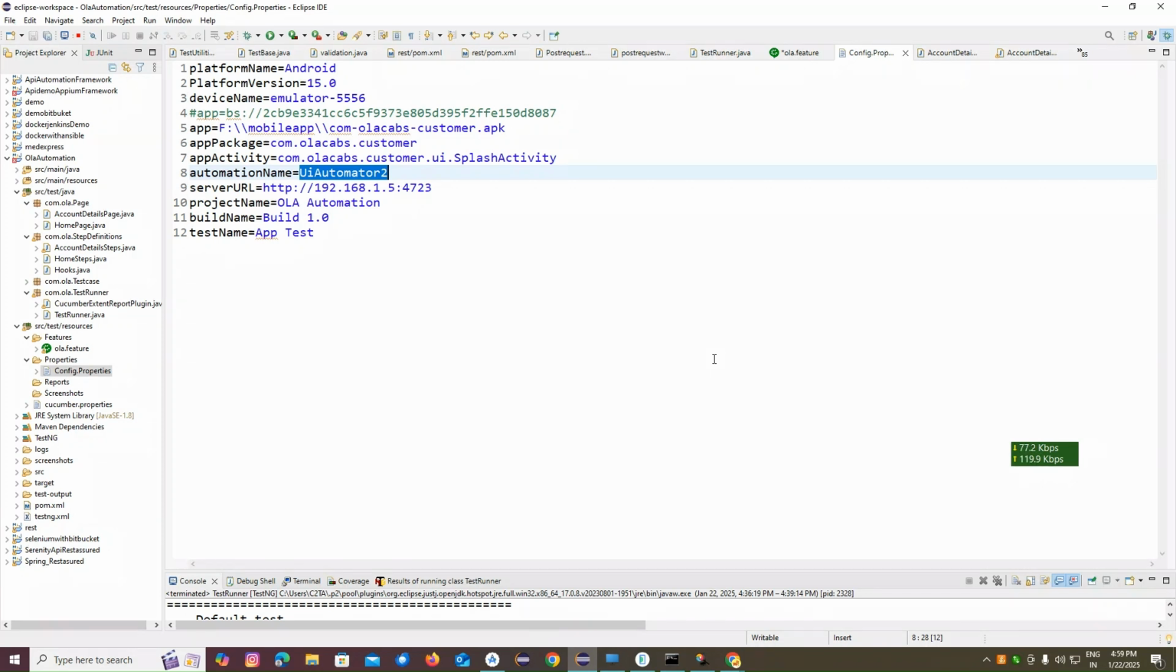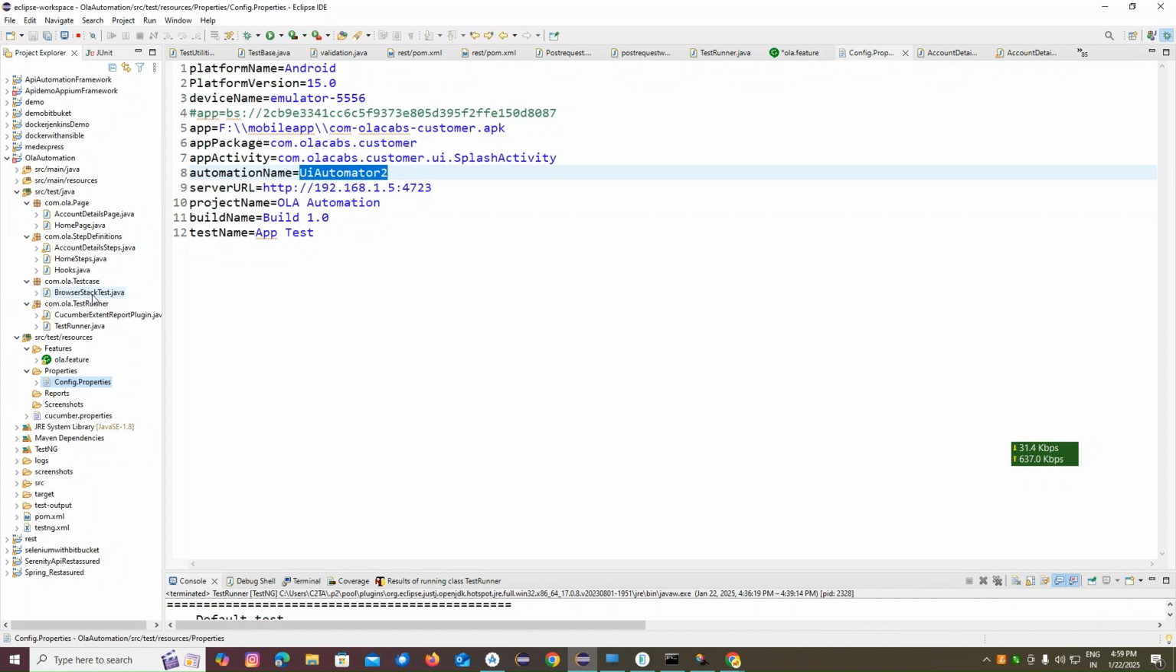In the last video, we saw how to integrate this with the BrowserStack cloud execution, and we saw how we are going to test it. Before that, we were running locally through the Appium, and we saw how to integrate that also.